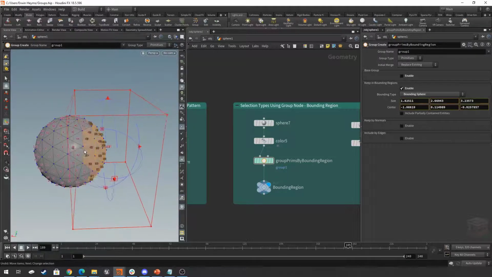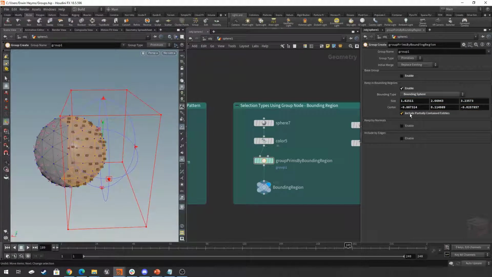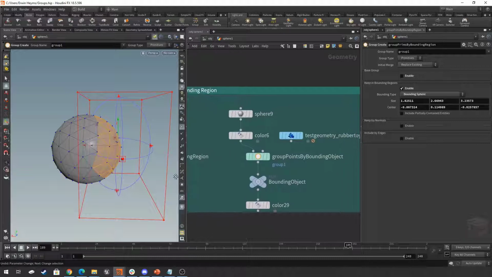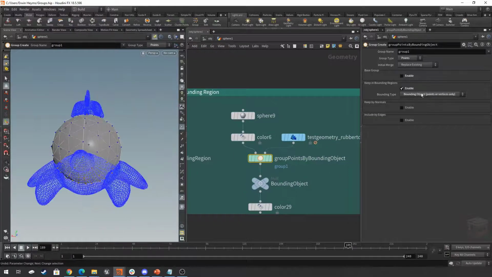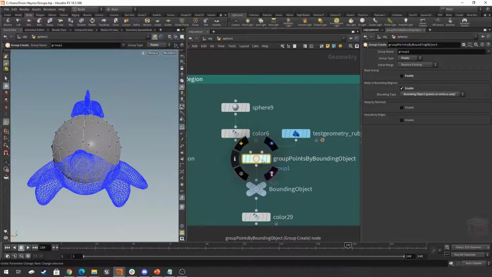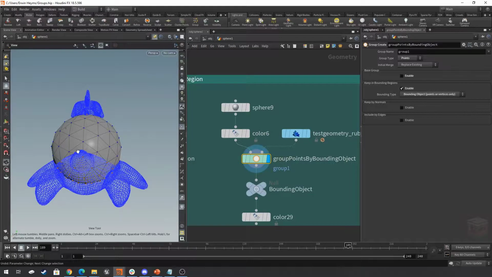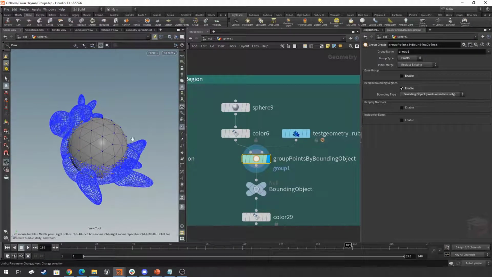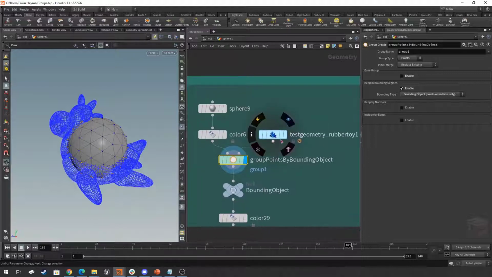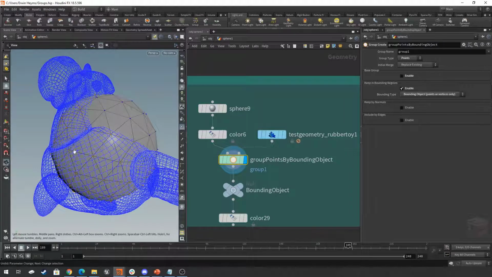And then we can move that sphere around, and everything that touches that sphere, depending on this setting here, if it can be partial or complete, will be selected. So the next type of selection I want to look at is the bounding object selection using points and vertices only. And this one uses the second input on the group node. In this case, we can see that we have this blue outline of our test geometry here, this rubber toy. And it's actually selected a series of points on our sphere.